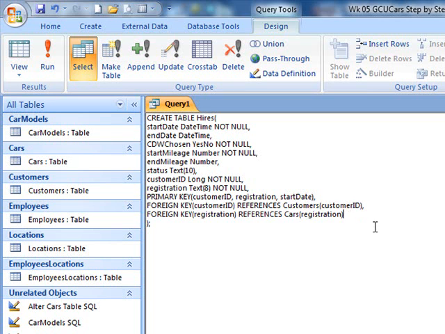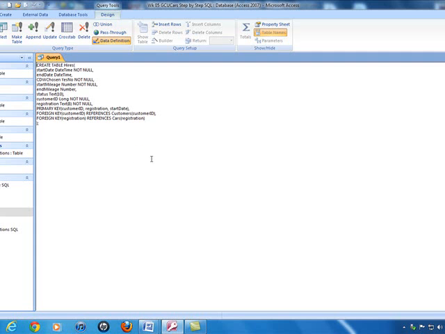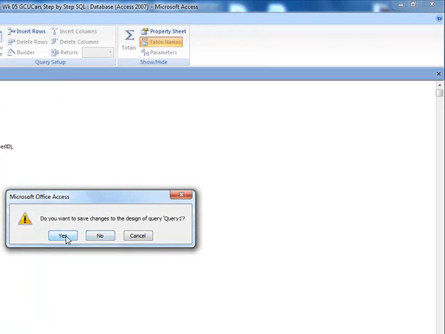You're doing another one, another foreign key. This time it's going to be on the registration field coming from the cars table. And let's run that query. So it gets quite easy to read SQL after a while, and you can see in practice what it does.